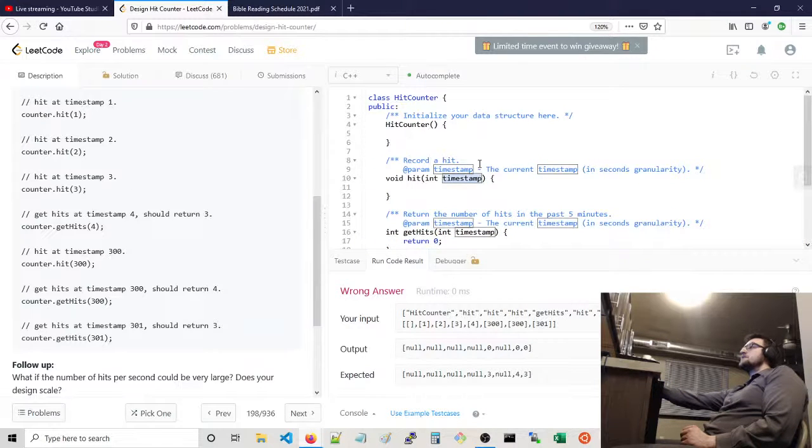Well, if it's only the seconds timestamp, then you could use an unordered map and map the number of hits. In fact, you could do better than that. Well, let me think here.